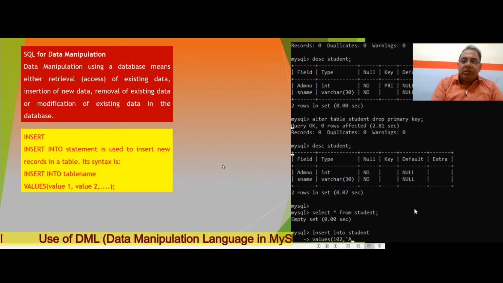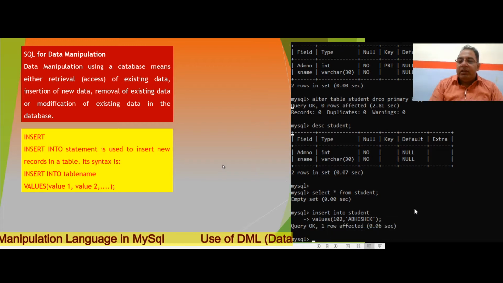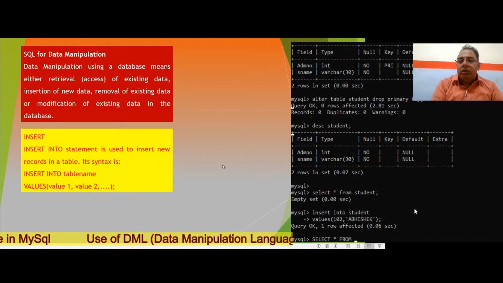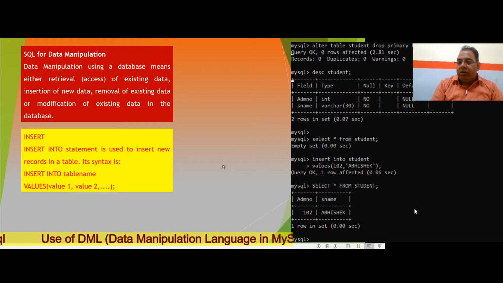Here I will write the value and then close the brackets, because we have only two columns in the table. Then put the semicolon and press enter. Query OK, one row affected, meaning one record is added to this table. To check, I will write SELECT * FROM student. Yes, one record is there in my table.